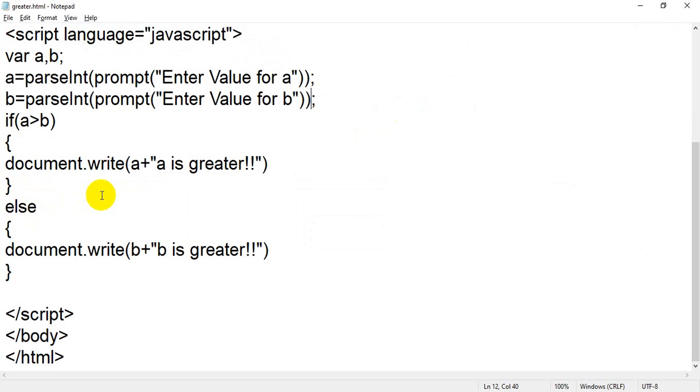Finally, what was the problem? Actually, the problem was with the prompt. Initially we did not use parseInt. We know the prompt function is used to accept a value, and it accepts it in the form of a string, and we cannot compare strings.